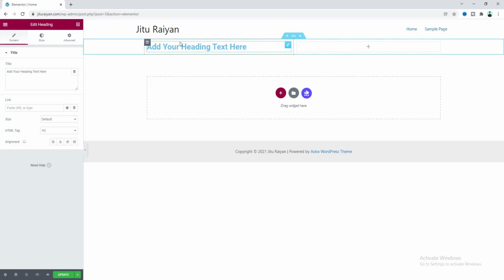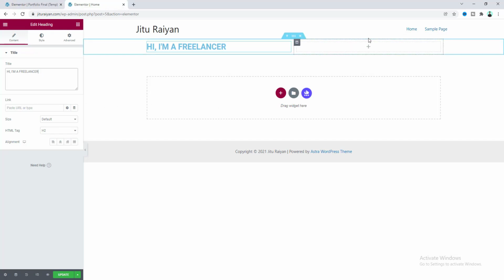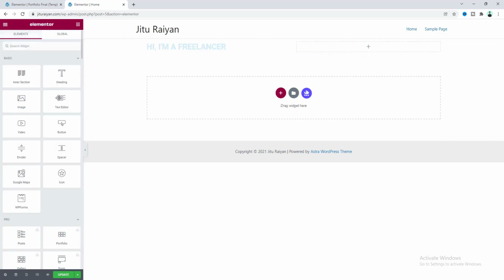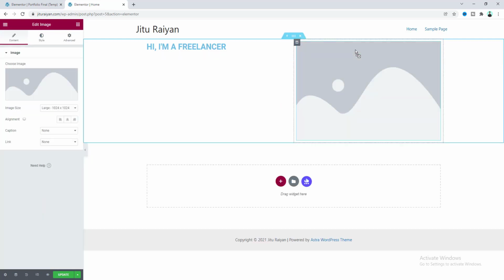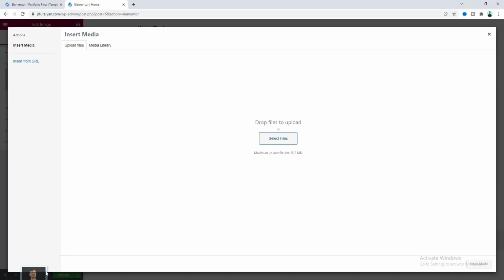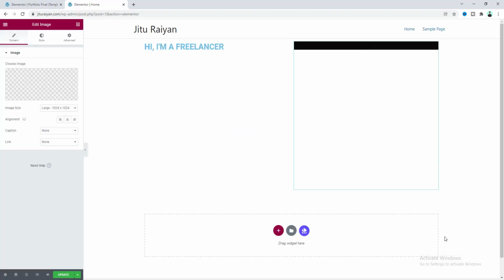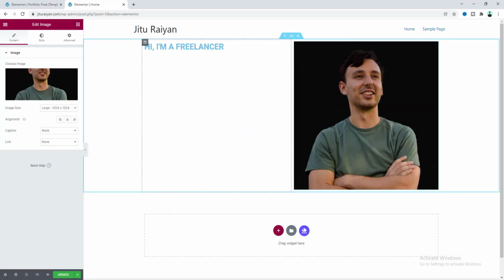And if you want to change this text, we can easily do that from here. Okay. Then here, let's say I want to add my image on this right column. So for this, let's again go to this widget panel, and to add an image, we need to use this image widget. So let's drag this here and let's upload an image. Here, click on insert media and our image has been added.